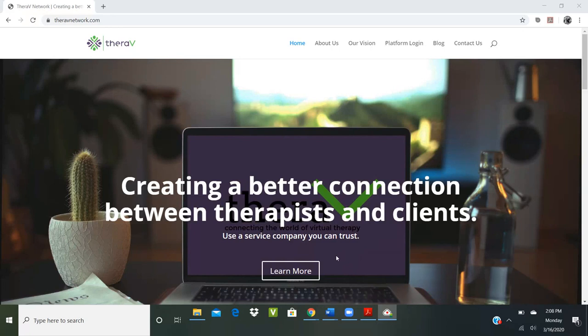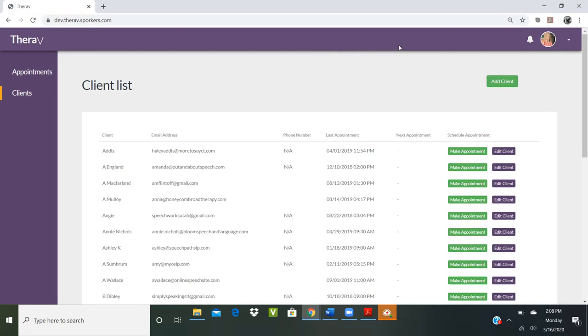So you can access the platform directly from our website, theravnetwork.com, and go to this platform login in the top. I happen to already be logged in, so it brought me directly to the dashboard. But if you're not logged in, it'll take you to the login page, and then you'll be able to see the dashboard. So right now our dashboard has two tabs, this client list and appointments.